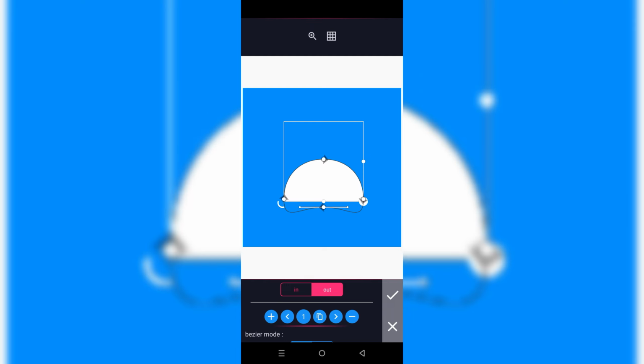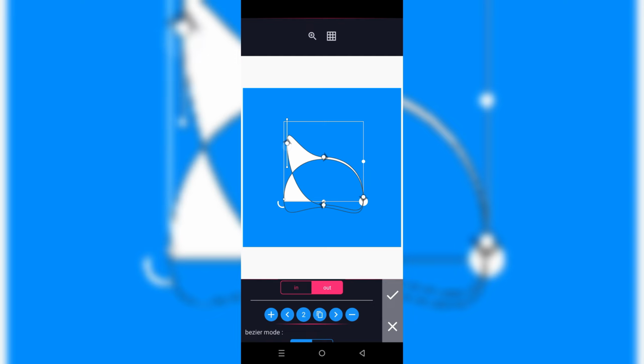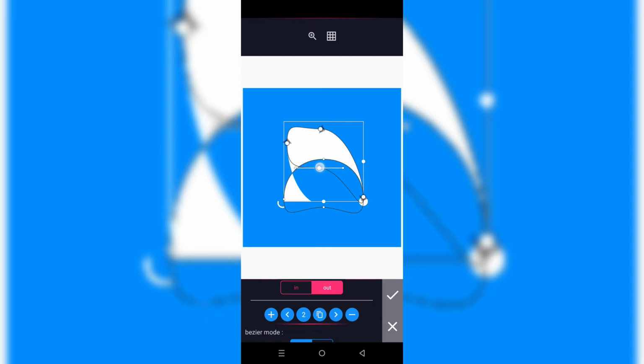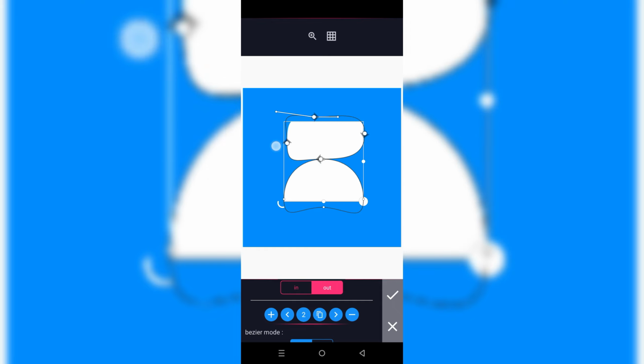Basically, what this place is for is, if you want to add another mask, we have this. Now, if you want to add another mask, this is how you are going to do it. Just click on plus. I will show you how that works. As you can see, we now have two different masks. Can you see that? We have two different masks.